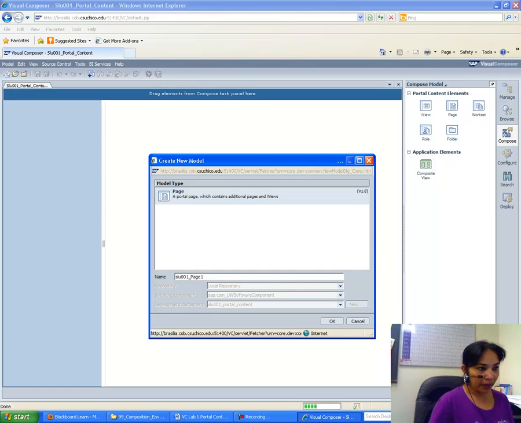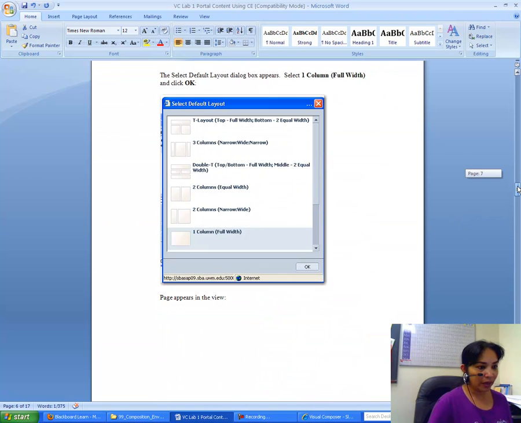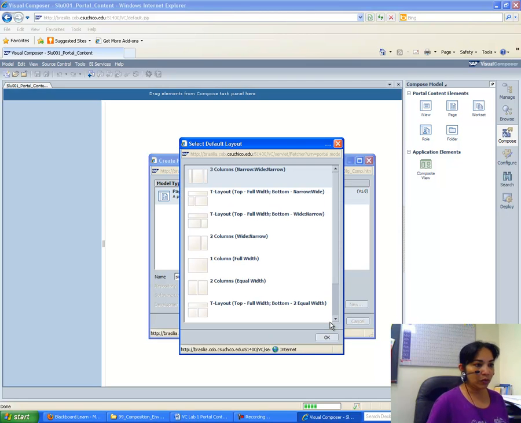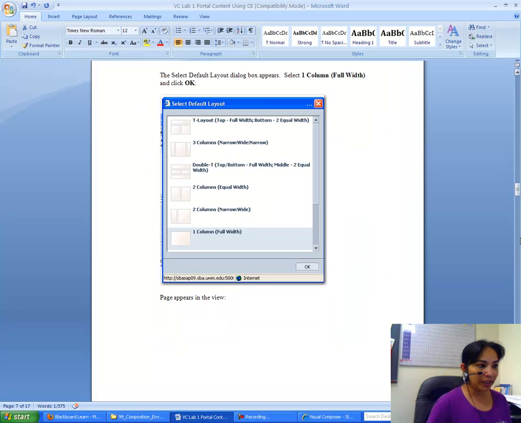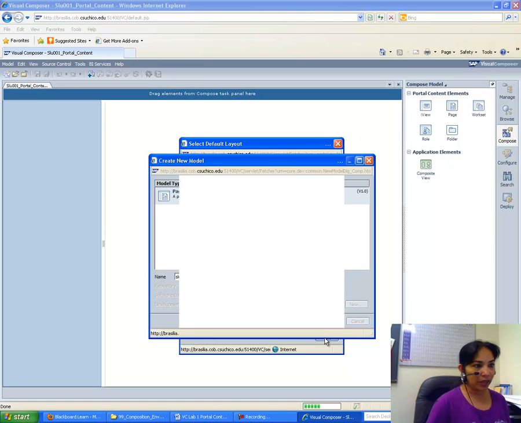Okay, and that's my name, page 1, and I can say OK. So I can say OK, and that brings me to here. And what is the layout for the page? I believe they are asking me to choose one column full width. Okay, so I would choose one column full width. That is my chosen layout for the page. I say OK.